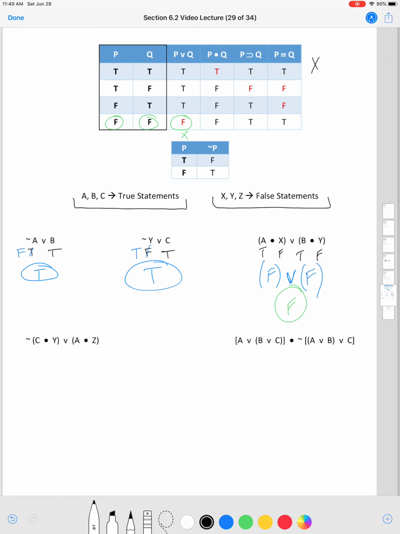Okay, let's go down to the next one. We have C is true, we have Y is false, we have A is true, we have Z is false. If you're wondering where I'm getting this from, right here. I'm not questioning it. They're telling me if that's what it is, I'm going to go with it. Okay, so like up here with our wedge, our tilde here, it only acts on that one Y. But here, our tilde acts on everything inside of these parentheses.